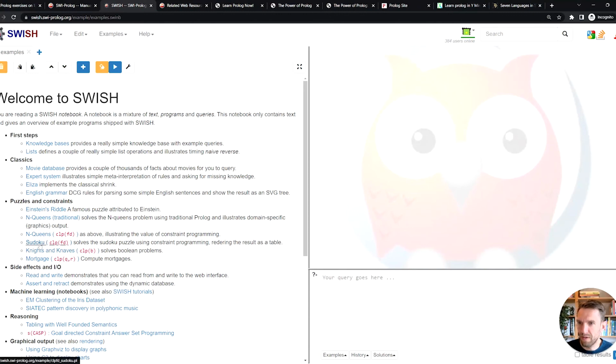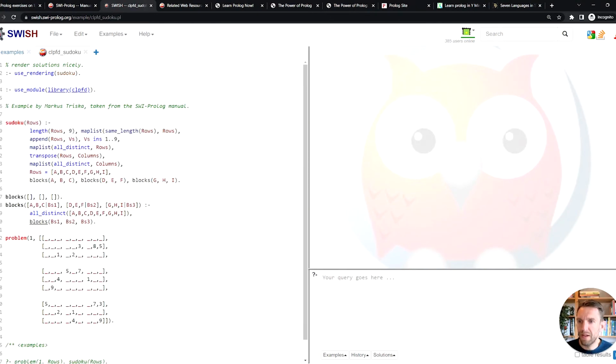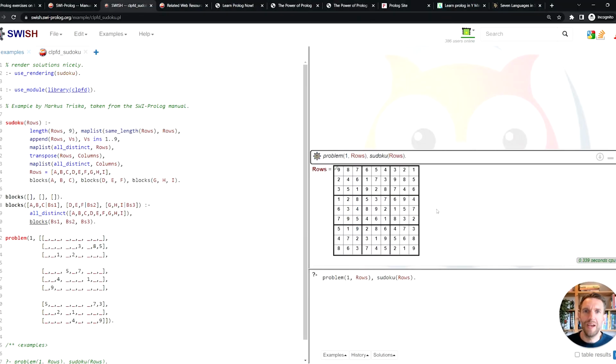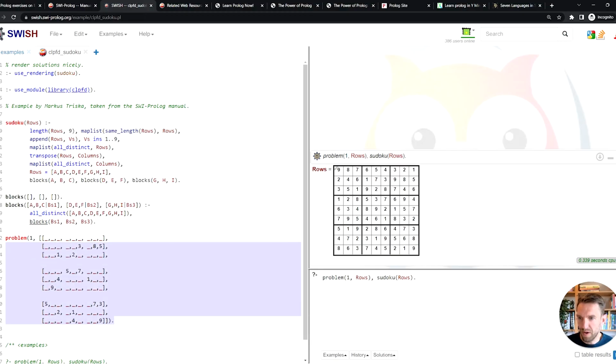So for example, I can click on Sudoku, and you'll see this is a Sudoku solver in just, well, what is it? Maybe 12 lines or so. And then I can put here some code, run it. Yeah, that will do it. And you'll get the solution of the Sudoku puzzle. So this was the problem, the solution. And this is the code to solve it. It's a classic example of the power of Prolog. And I think this showcases it very well.